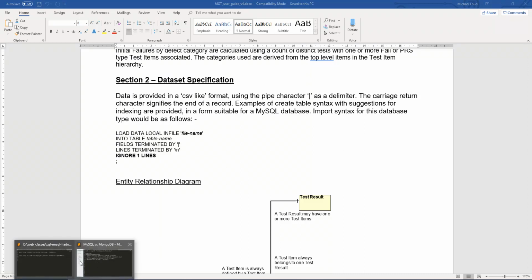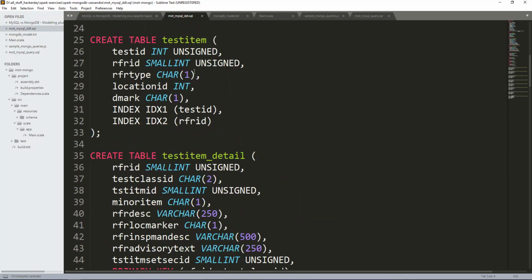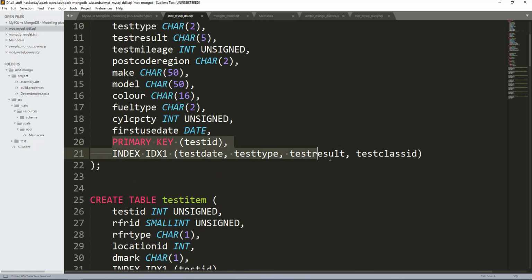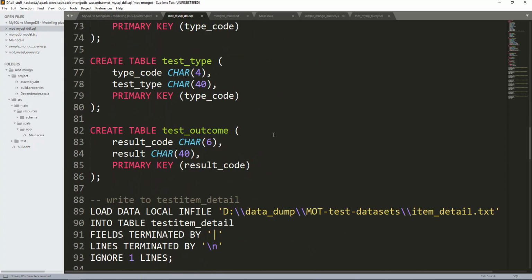I've made things easy because I have also provided the whole DDL and DML in a script, so you literally can create a database in MySQL and create these tables, and you can see with the indexes all set, so it makes it really nice. You can just get up and running.